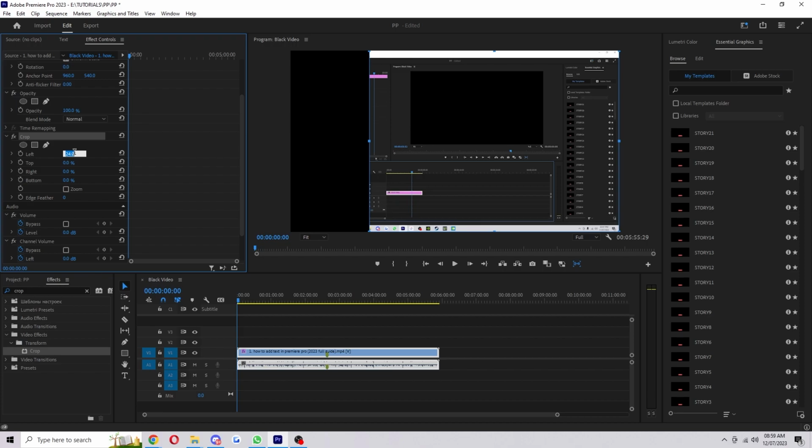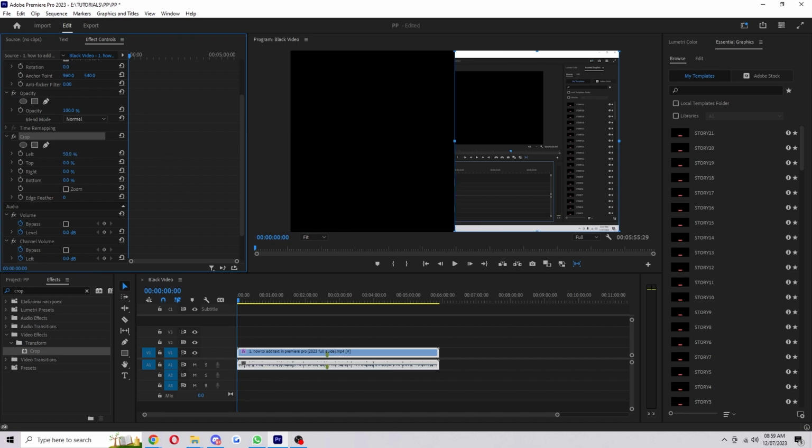Now, if you wanted to do like a split screen or something, you could just do 50%. Then you could drag in your other clip and you could do 50% on the other side. And then you can have two split screens together pretty easily.